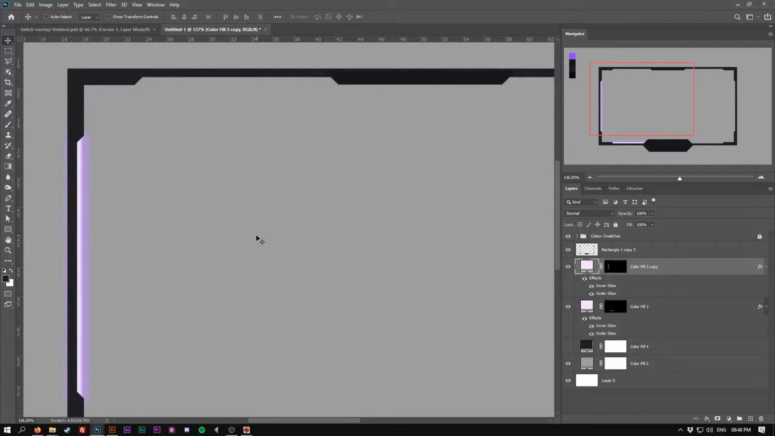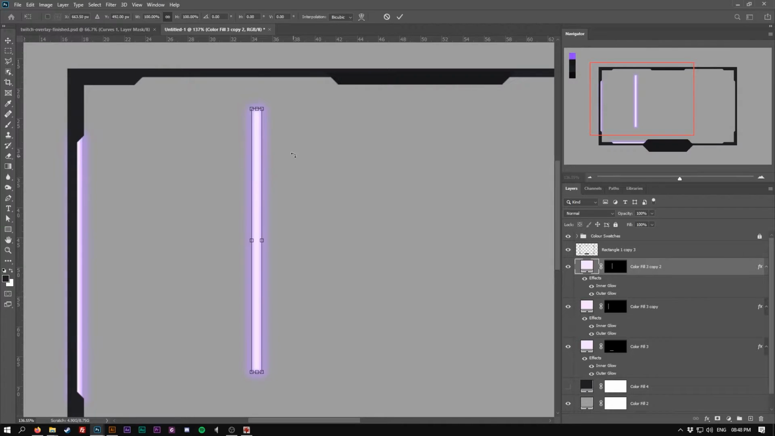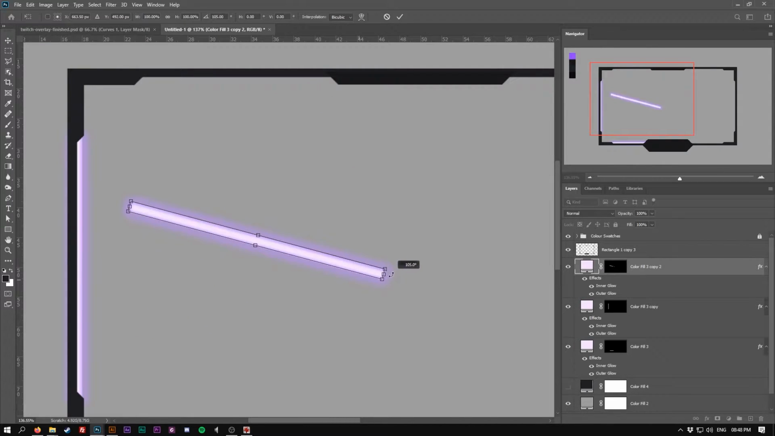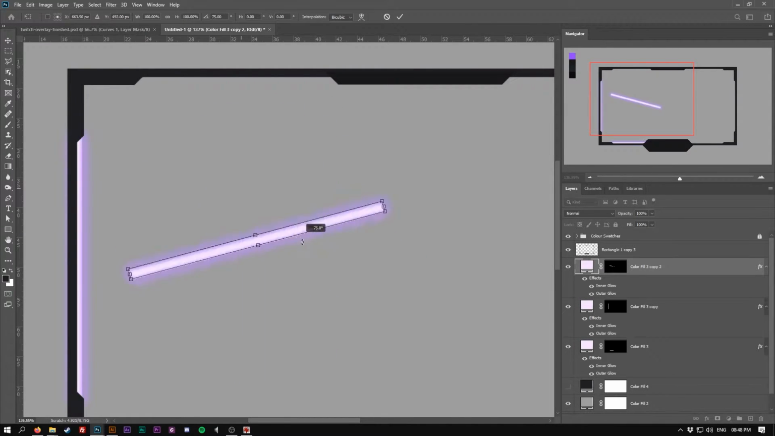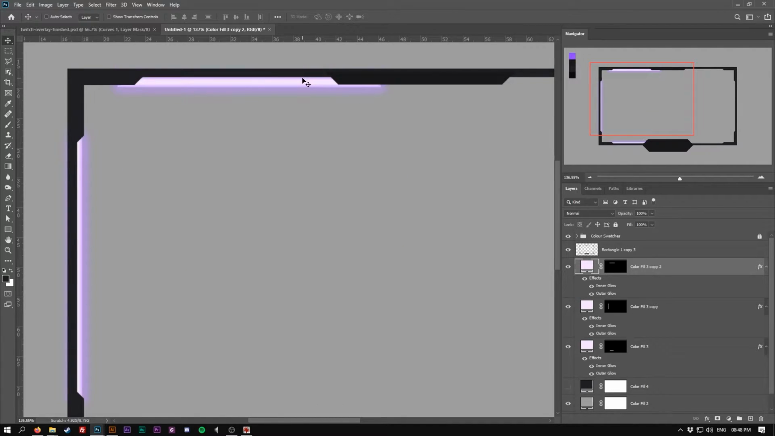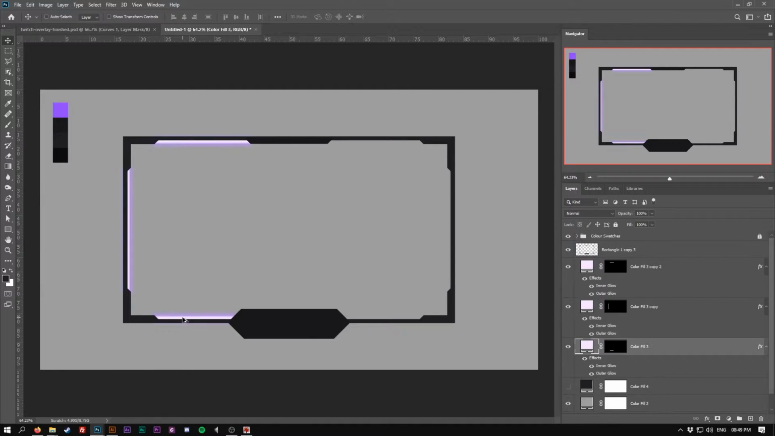Make sure we've got the right layer selected. Alt and drag, Control T. Take it around. I'm holding Shift as well to snap it to the angles. Pressing Enter, confirm where I want it, and moving it up with the arrow keys again. And I'm going to bring this in, holding down Shift. And there we go.